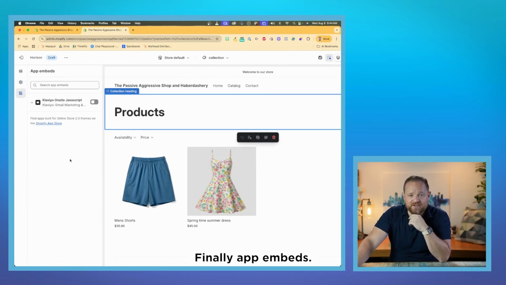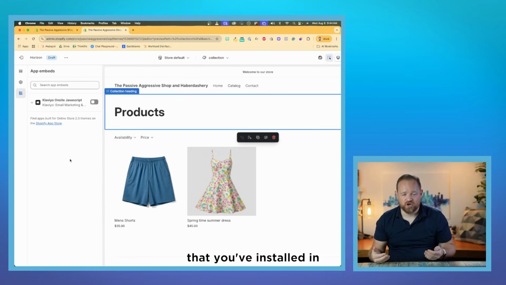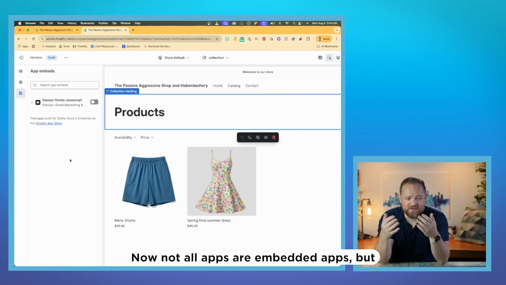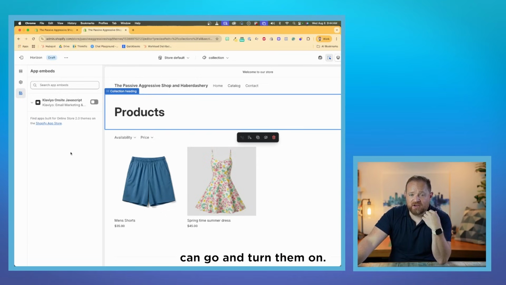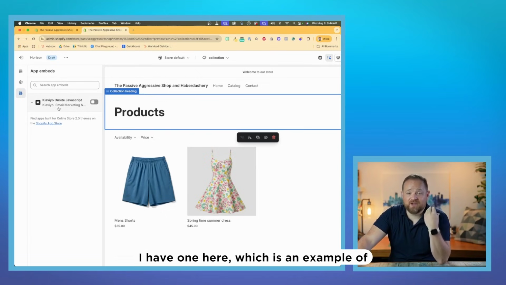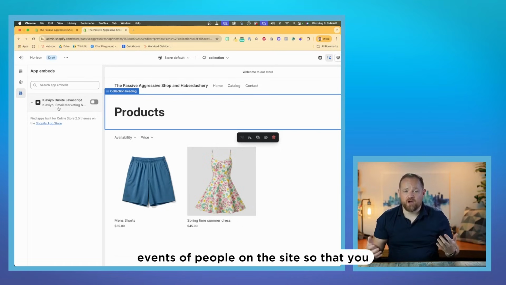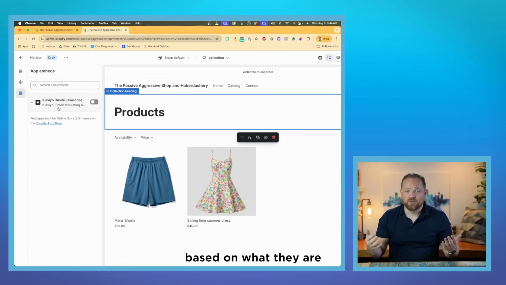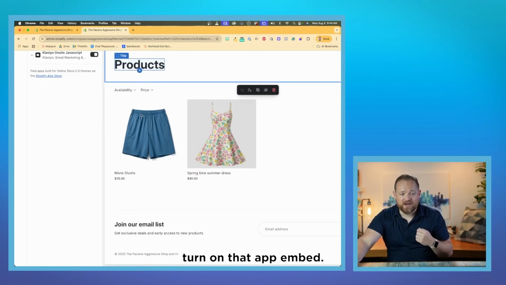Finally, app embeds. App embeds are where you turn on and turn off apps that you've installed in the store. Not all apps are embedded apps, but most of them will require you to embed a certain type of JavaScript in order for them to load their functionality. And this is where you can turn them on. I have one here, which is an example of the Klaviyo JavaScript, which monitors the click events of people on the site so that you can send emails to them based on what they are doing. It's currently not turned on. I can click on the button and then turn on that app embed.